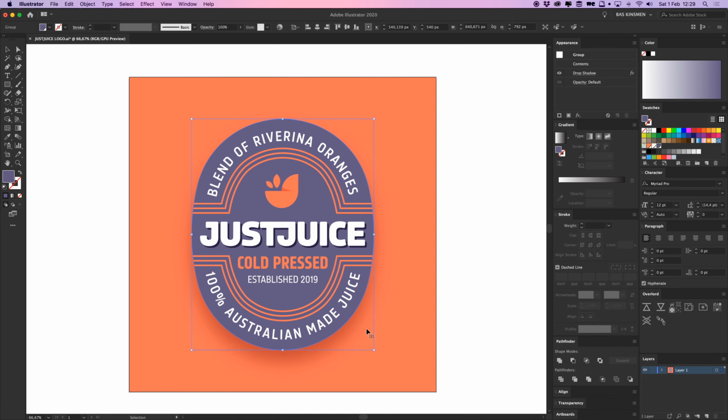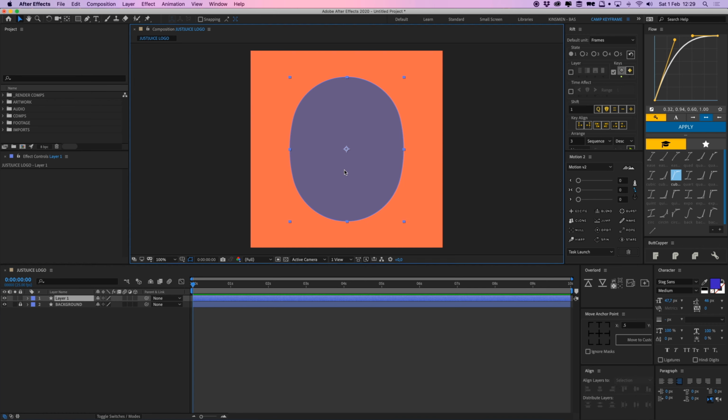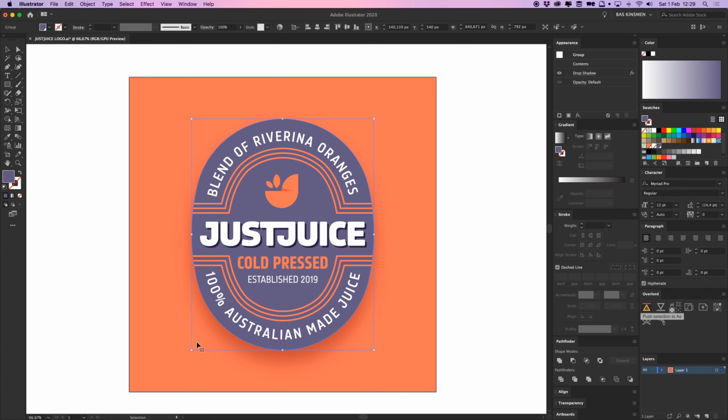So that won't translate to After Effects, so we're going to need to recreate that, because when I import this like this, now we have this shape without any drop shadow. Main shape. All right, I can lock that as well. So don't forget, I'm going to have to recreate that drop shadow in After Effects.